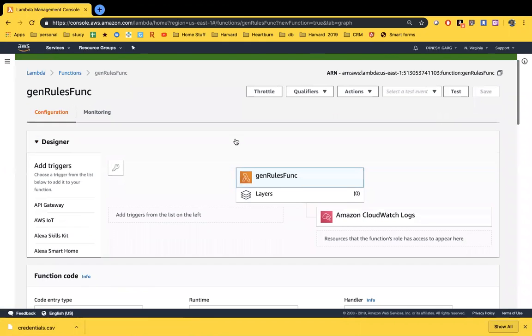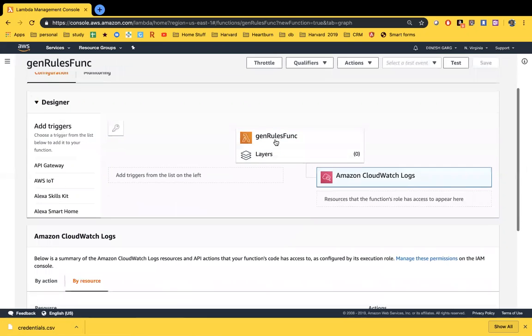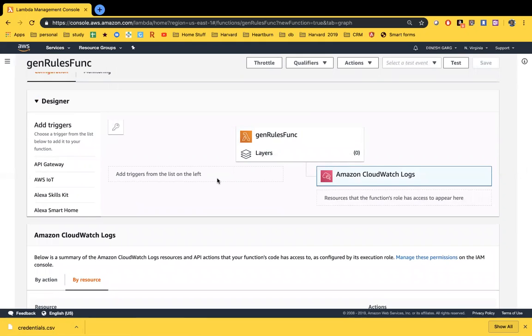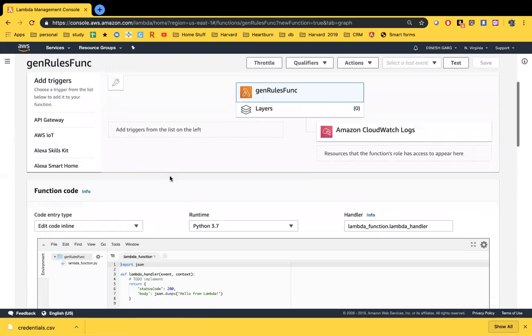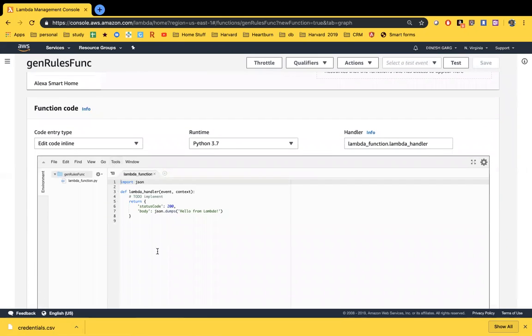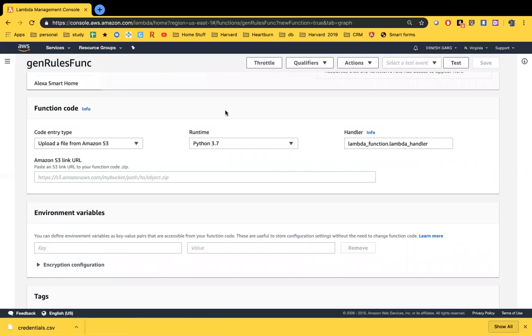Now it's showing you the different layers of that function. For example, it's showing CloudWatch logs here. That means whatever logs get generated are stored in CloudWatch logs. So you need to select this gen rules func. One way is to have those functions right here, but since we needed some additional packages, we're going to upload our whole package to S3, and then point this to that S3 location.